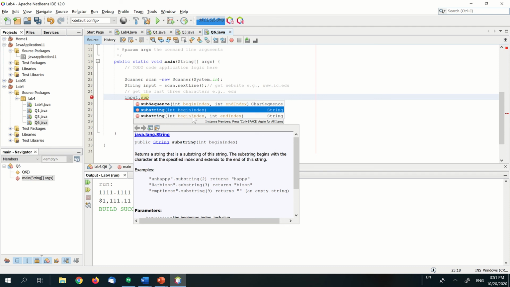Another one we trim with the start, the begin index, and end index. Okay, so they give the example. If it's "unhappy" and the index is two, which means from 0, 1, 2, start with the "h", and the result is "happy".